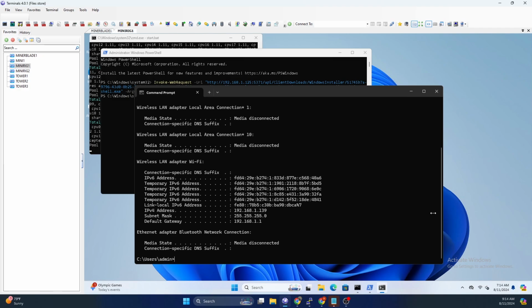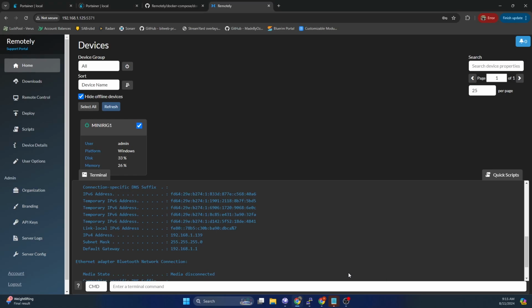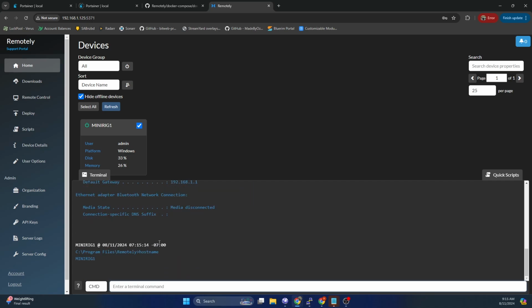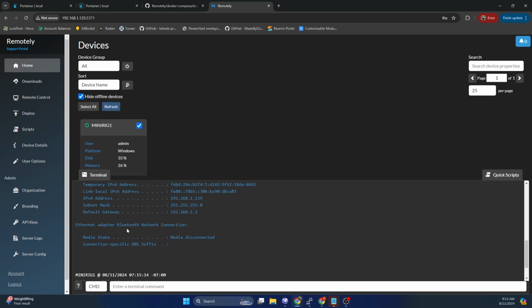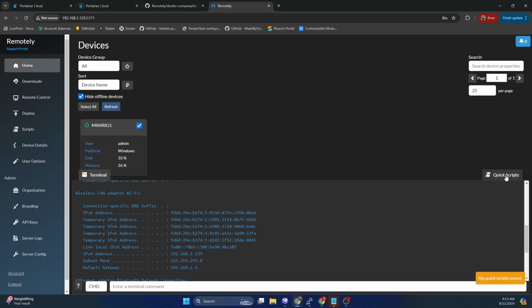So you can see in that scenario, it's actually running that terminal command directly on that system, which is pretty cool. So if you needed to update like a boot policy, or you wanted to change something from command line, PowerShell, anything like that, you can do that all here without even having to remote into the system. So something else like hostname, and there you can see minirig1.